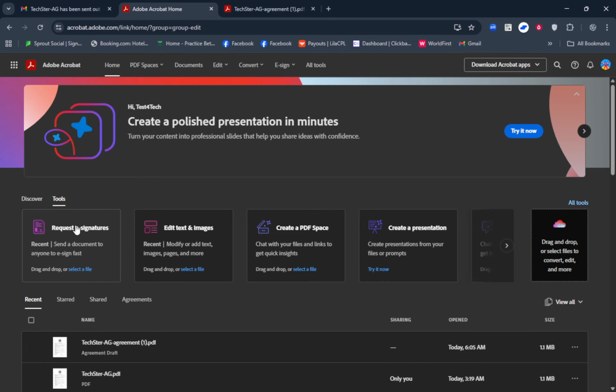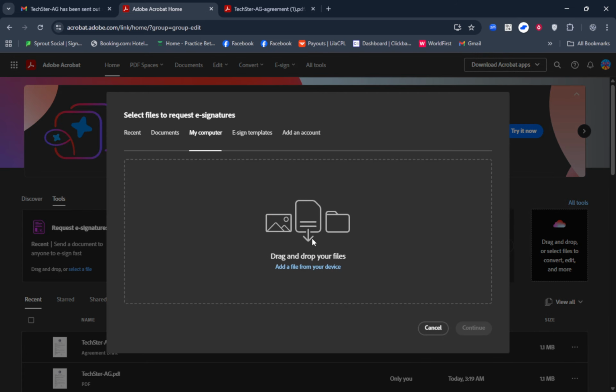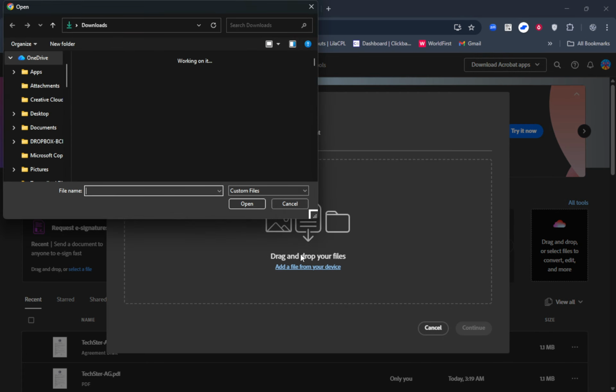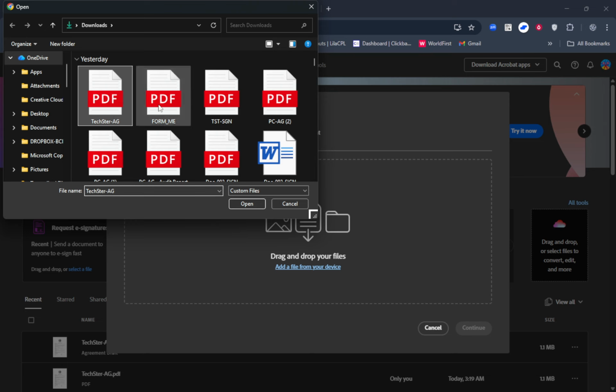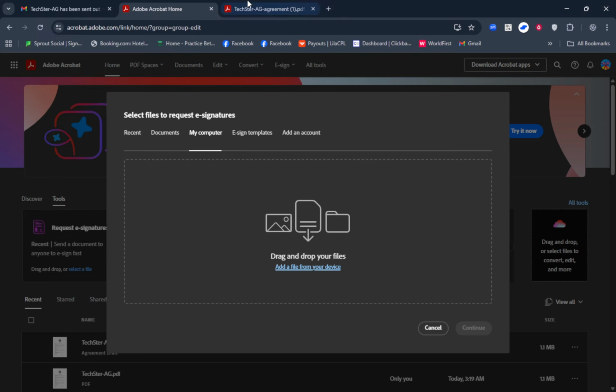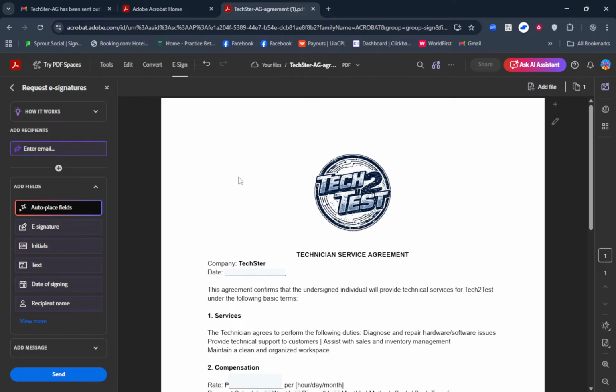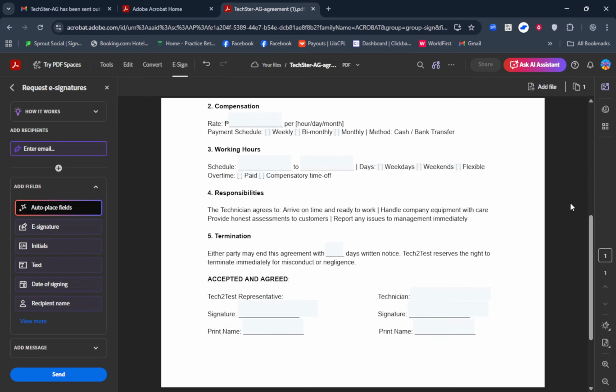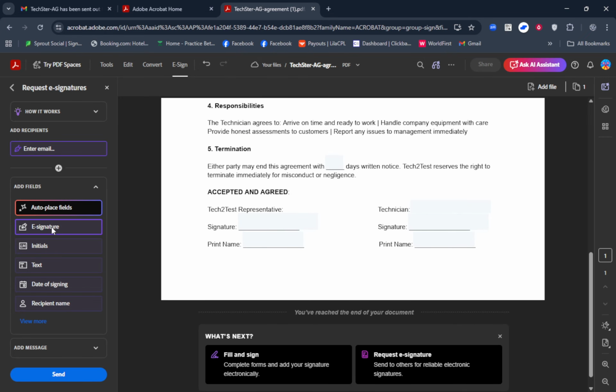From your dashboard, choose Send or Request Signatures and upload your document. Before you proceed, make sure Preview and Add Fields is checked so you can edit the form layout. Click Next to open the document editor. Now click the field you want to make required. This can be a text box, checkbox, date, or any other field you've added.